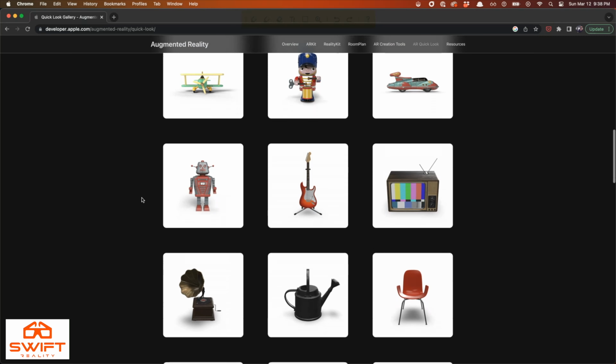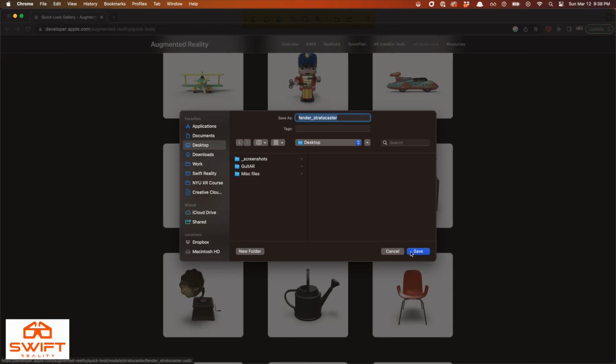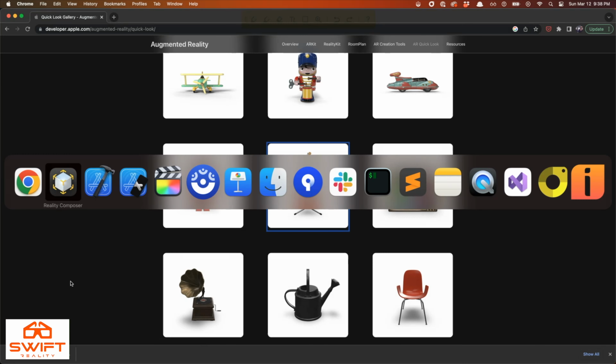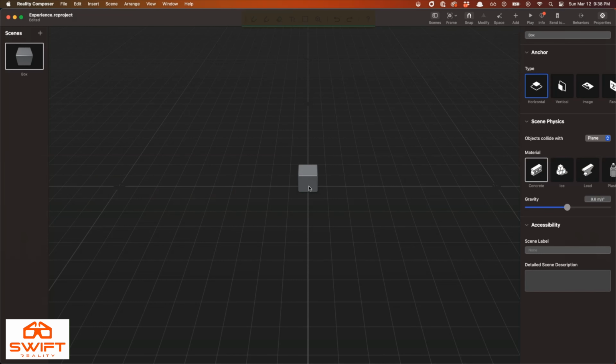The URL is developer.apple.com/augmented-reality/quick-look. This page has a variety of reality and USDZ model files that you can download and use in your AR apps. For this tutorial, we will be downloading the model of the guitar on a stand. After downloading the guitar model, open Reality Composer, and let's work on updating our box scene.